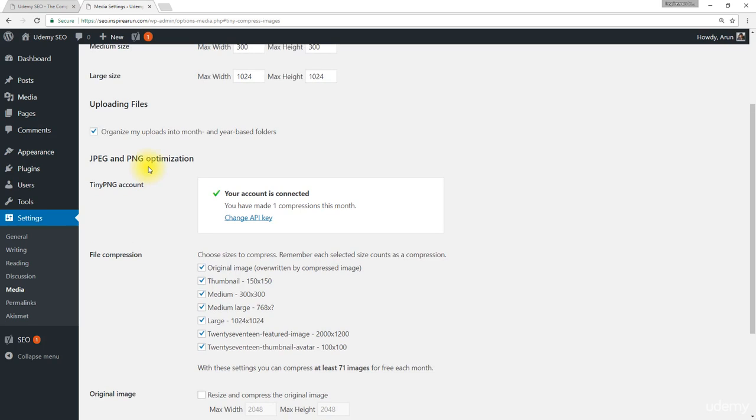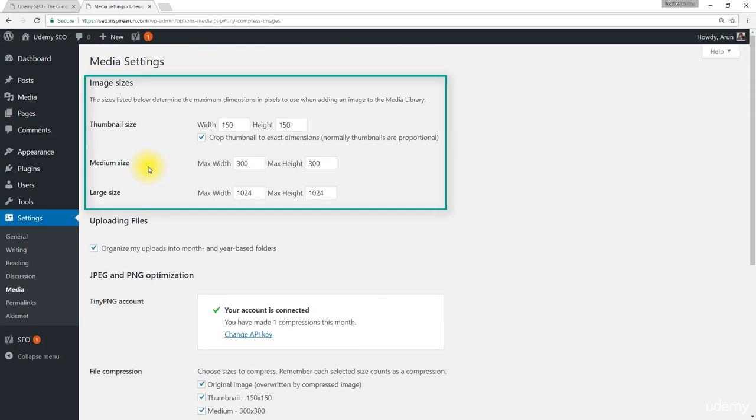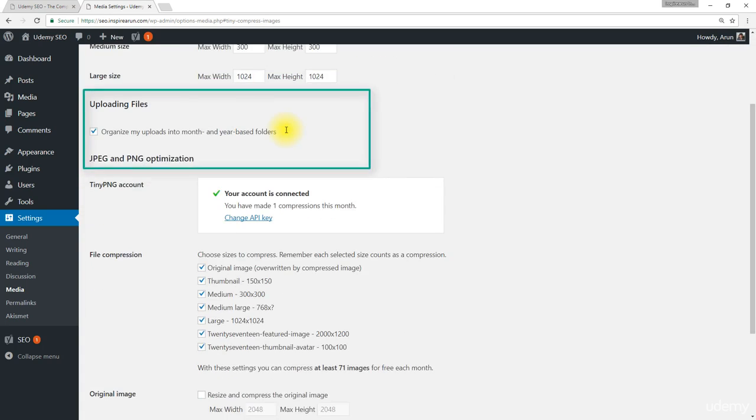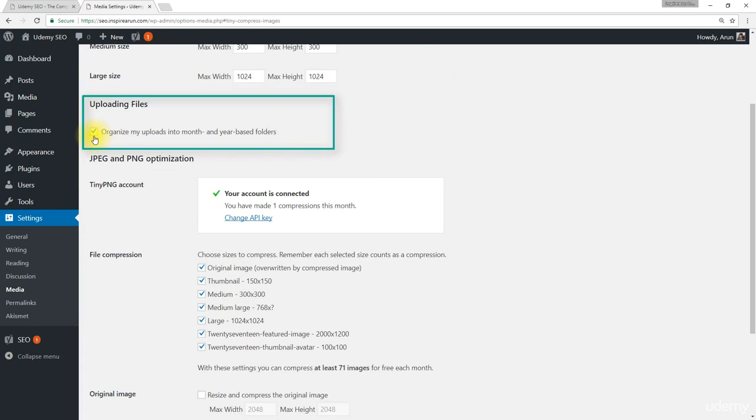Now coming to the actual configuration of the plugin itself, you will get three image sizes. One is thumbnail, then medium, and then large size. You can even change the preset size of these images or leave it to WordPress defaults. Let your files be organized into month and year based folders.